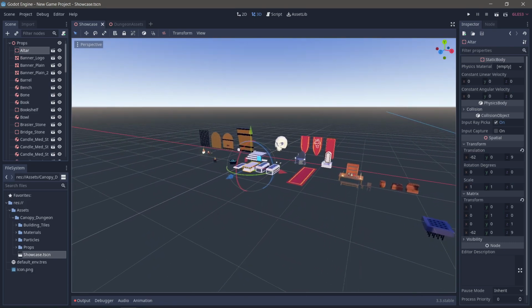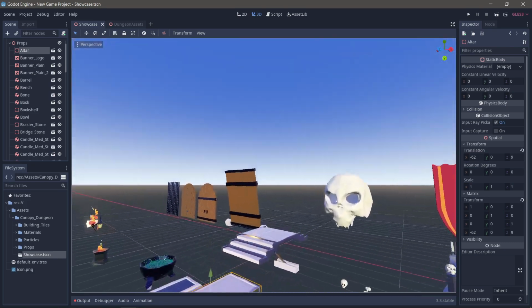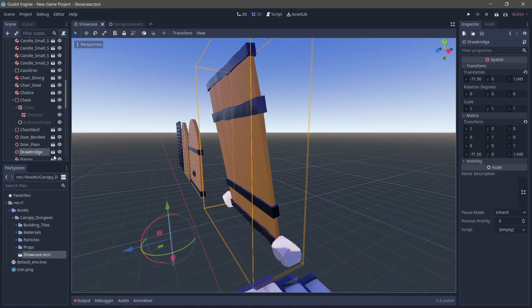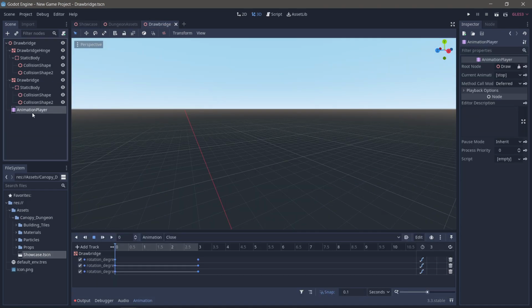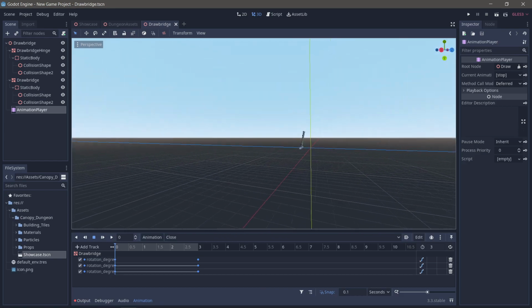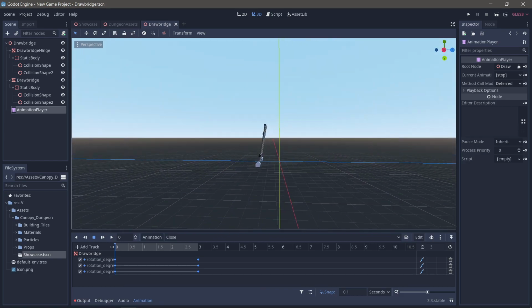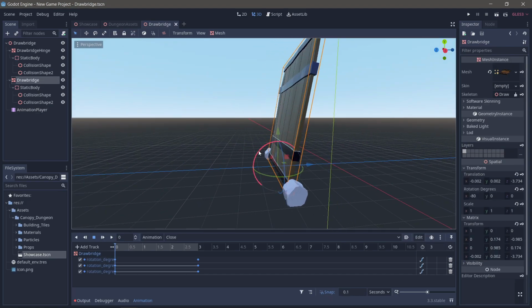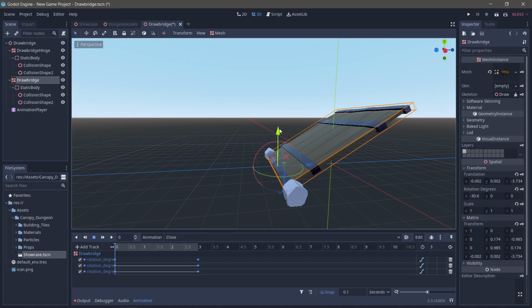Quick thing to note, anything that will rotate, let's say this door right here. If I open this drawbridge, it's not a door, it's a drawbridge. If I open this drawbridge, I've actually included an animation player for this one, so you can take a look. Where is it? It's over here. But we've made sure that all of the pivots are in the right place. So if I rotate this, it'll rotate where you want it to rotate.